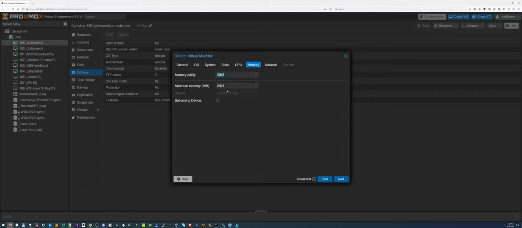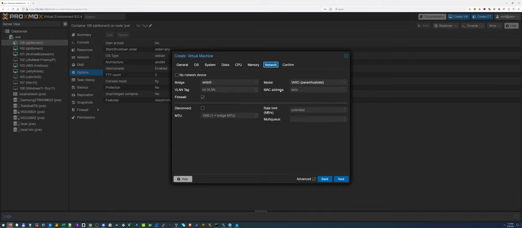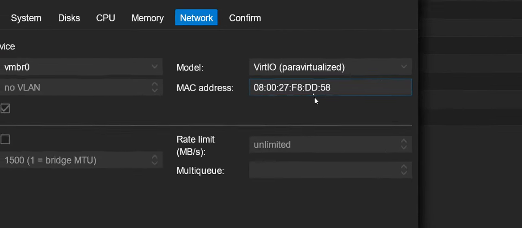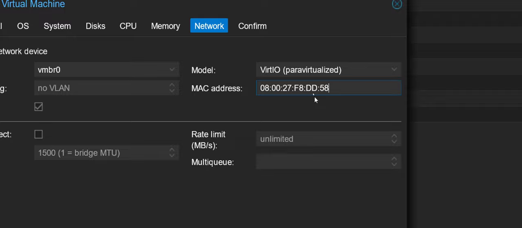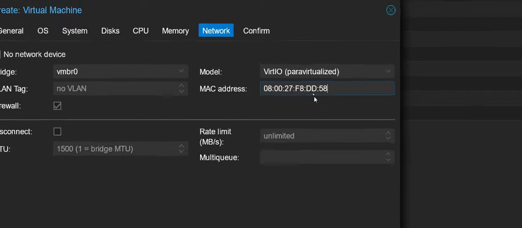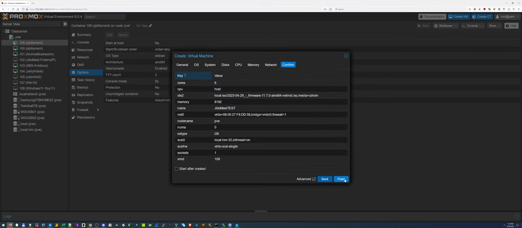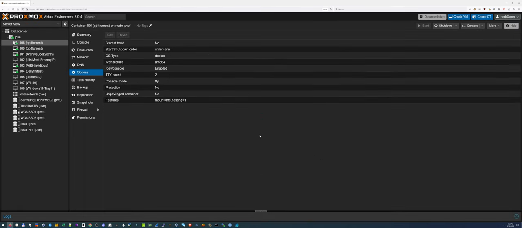For the memory, I'm just going to put 8192, just minimum 8 gigs. For the network, now here's where I set up the MAC address. I'm going to paste the MAC address in right there that I have set up in my router to give a permanent IP address. All right, I'm going to hit confirm, finish.